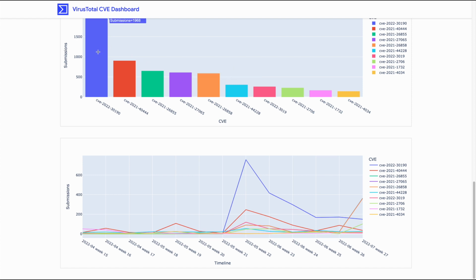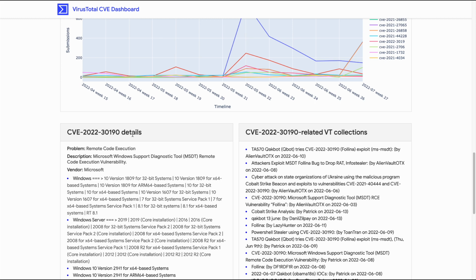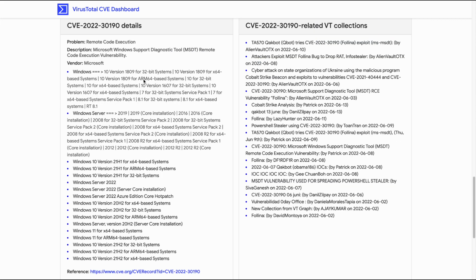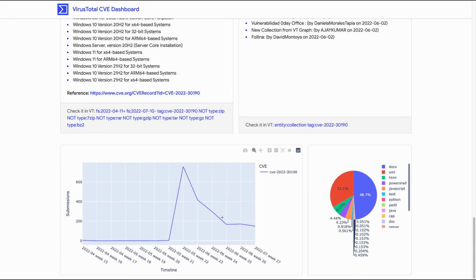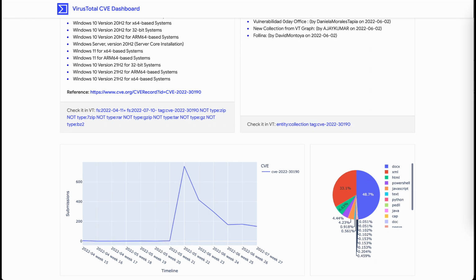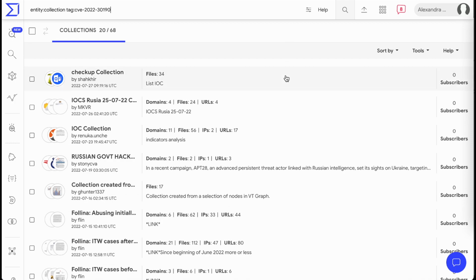In this example, we wanted to add more information about specific CVEs, so if we click on one of them, the dashboard will expand and show us the CVE description based on public repositories, VirusTotal collections related to the vulnerability, a specific timeline chart, and finally statistics on file type submissions to VirusTotal. Every link here is actionable, so if you click any of them, you will see results in the VirusTotal web interface.